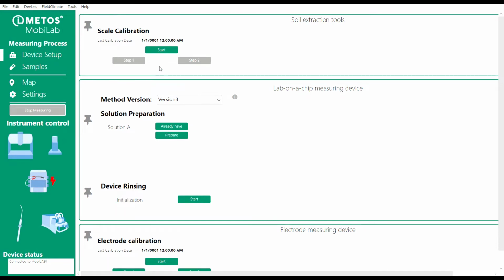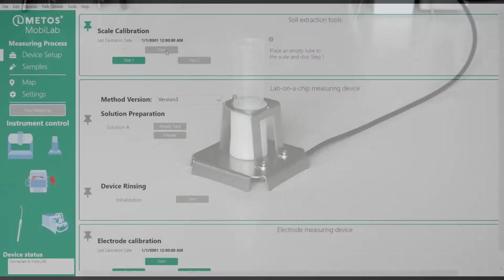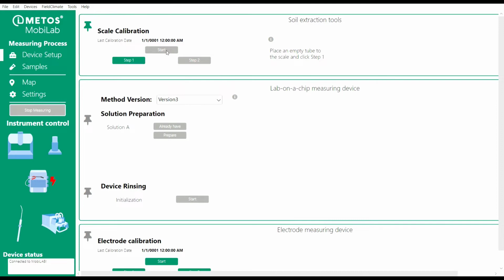For this, click on Start and place an empty 30 ml tube inside the scale. This is a 2-point calibration and the empty tube is the first point of it. Then click on step 1 for saving the value.